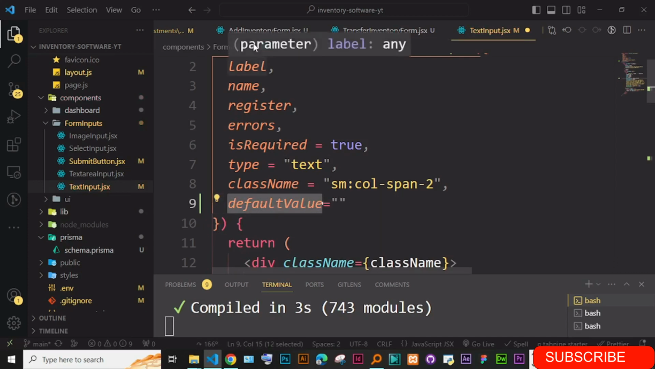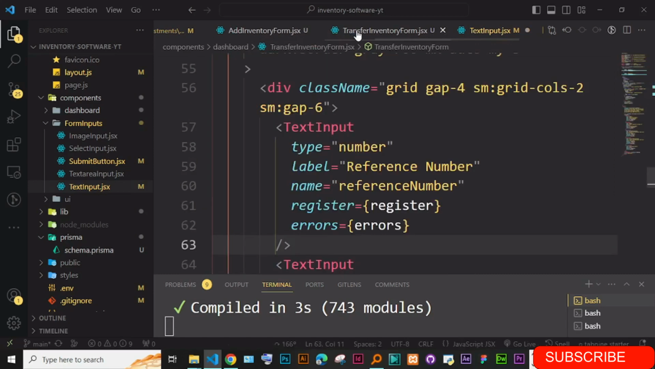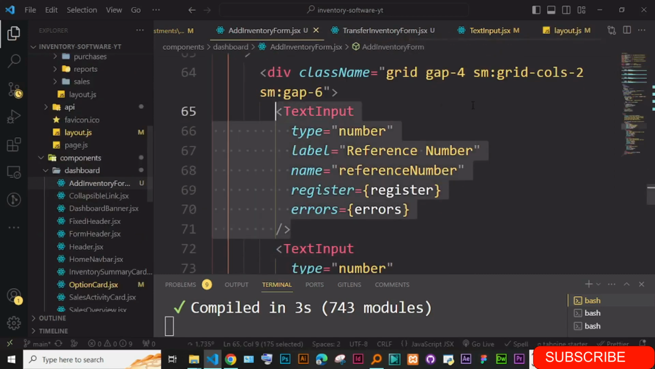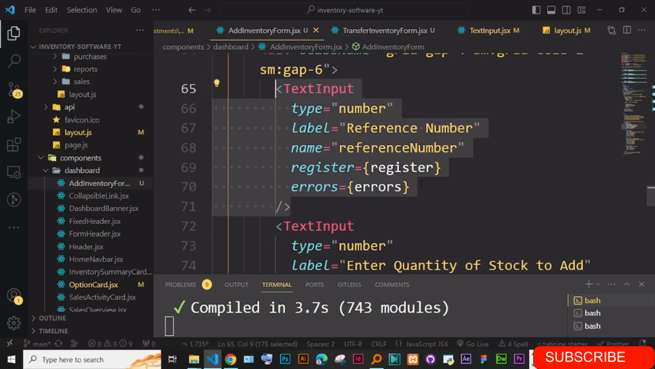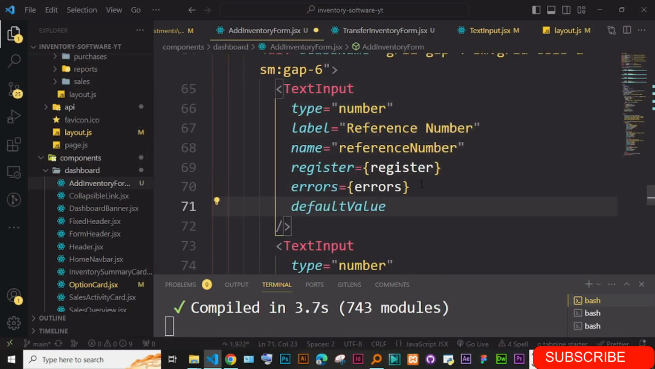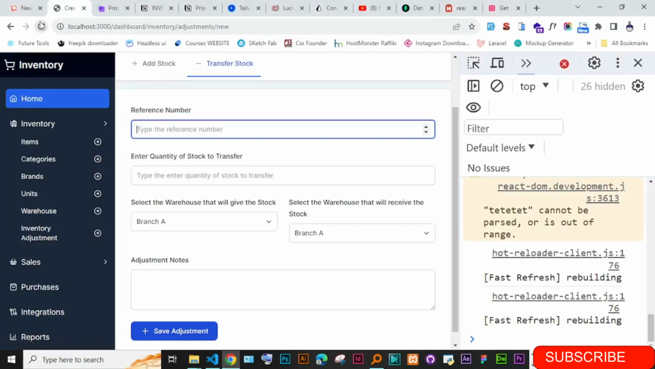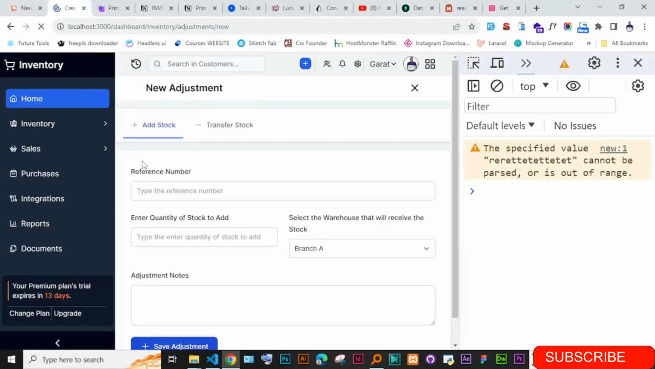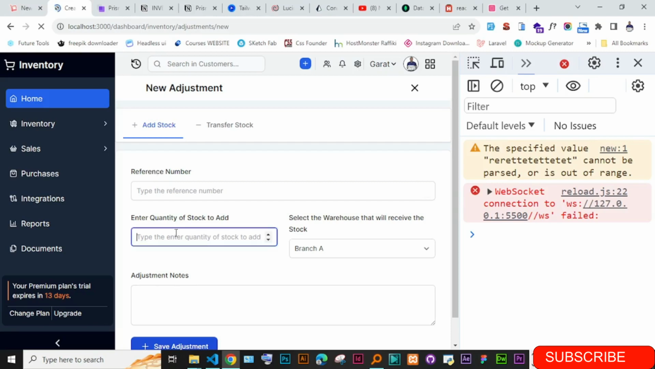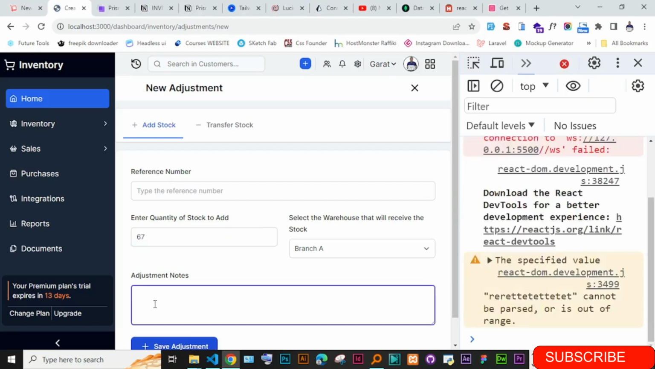So if I just come here and I add on the transfer and then this add, I just want to come on this reference number and I give it a default value of some number here. Okay, I just want to refresh. Okay, it is not there, but I want to submit this thing. I want to see what is going to happen on this default.